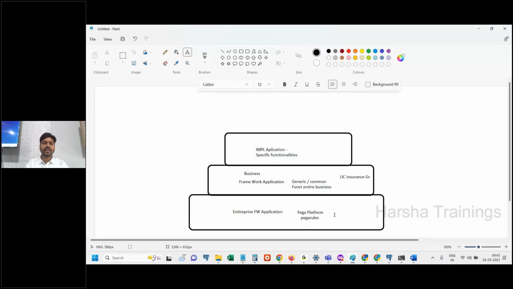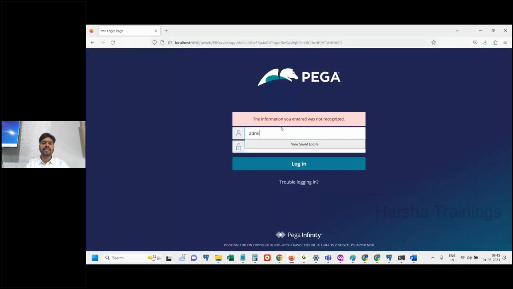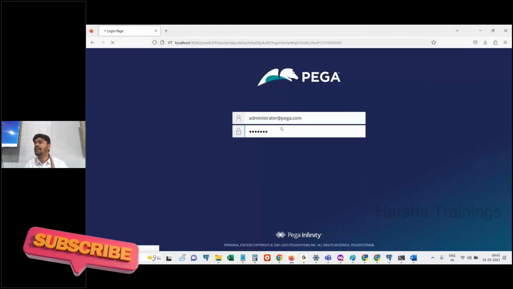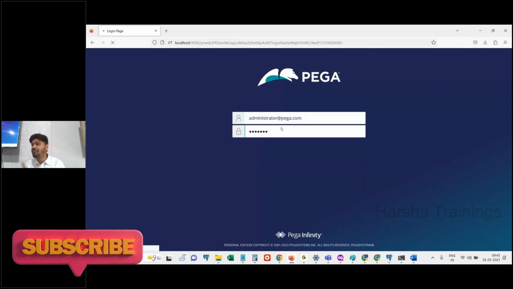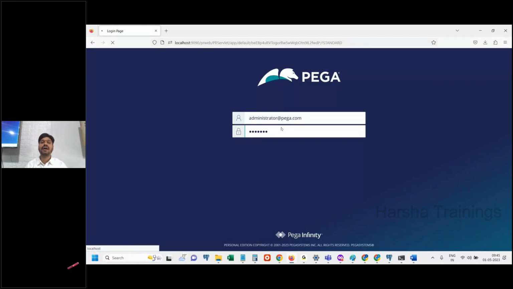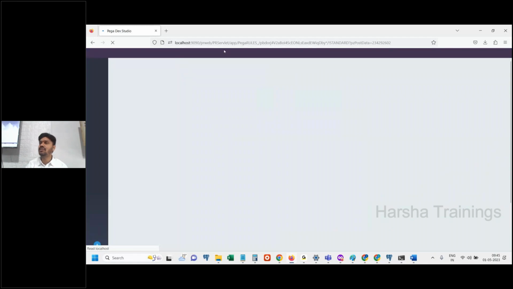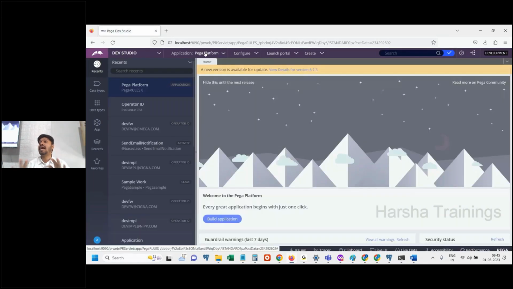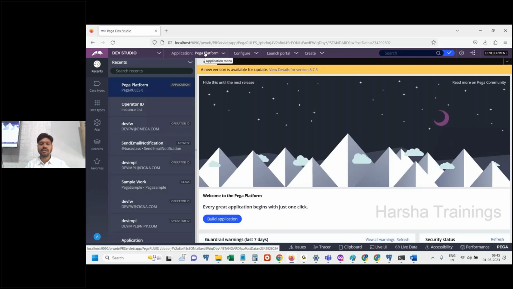So if I log in using any name, not any name. If I am working on some ABC Enterprise application, it is Pega platform only. Pega platform itself is an application with the actual ID Pega rules. That is the enterprise layer. Clear? On top of it I will create another, and that can be any name.